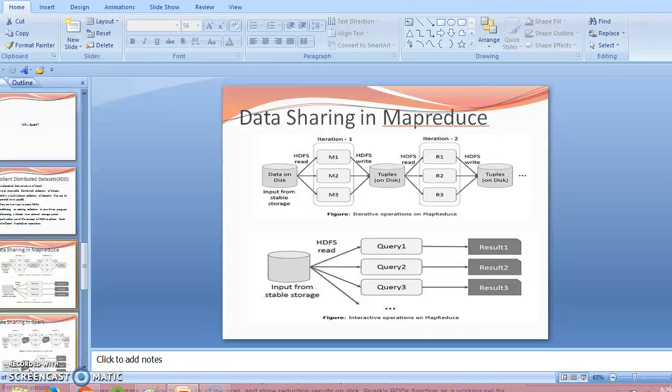Another figure demonstrates the interactive operations on MapReduce. During these operations, the user runs ad hoc queries on the same subset of data, and each query will do the disk I/O on the stable storage, which again dominates the application execution time, and the system begins to run slow.